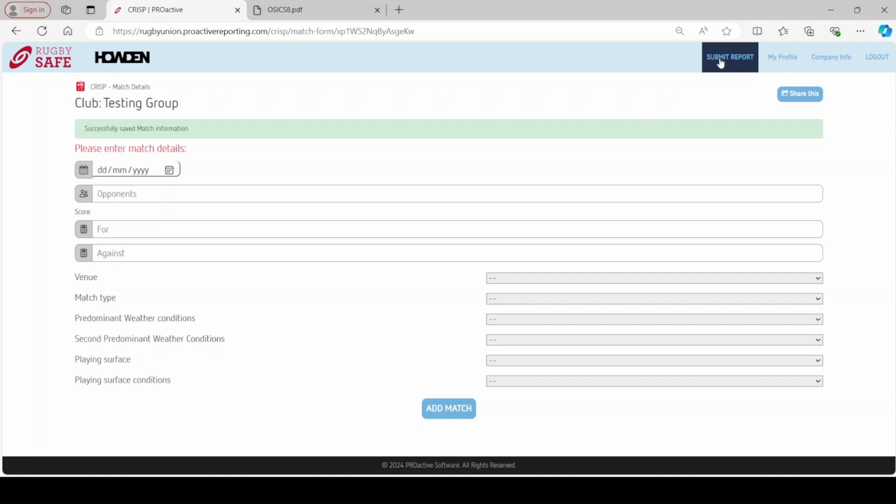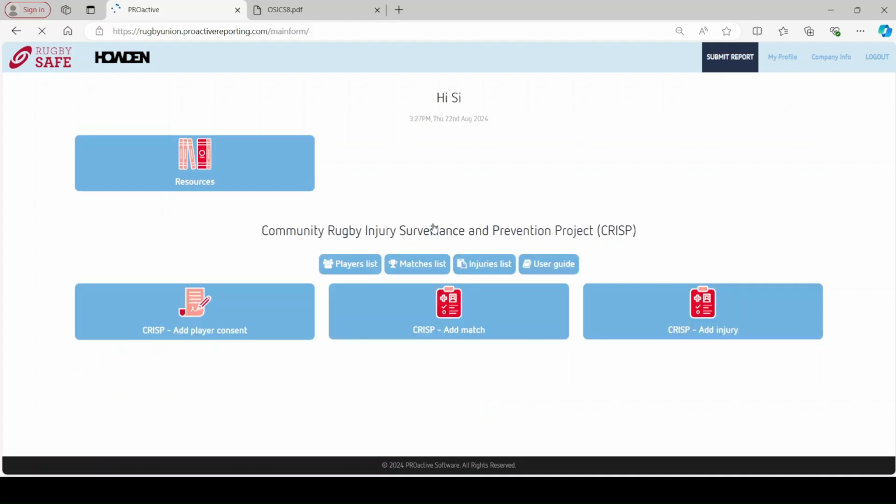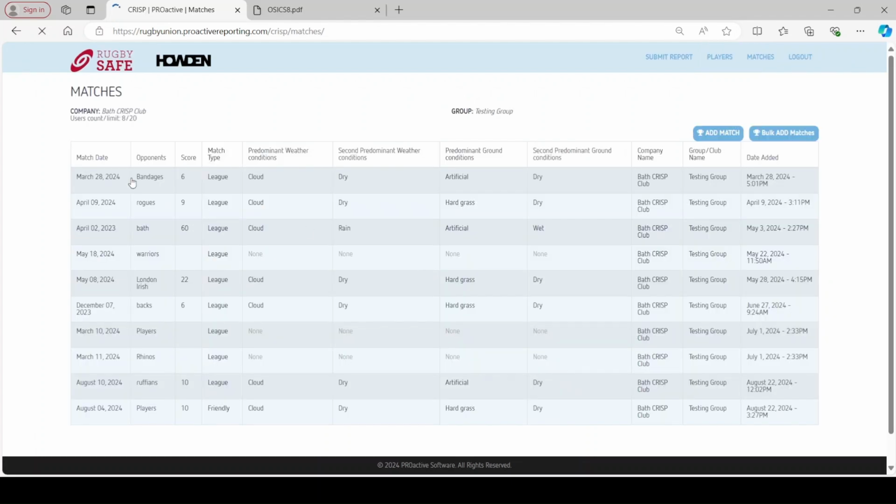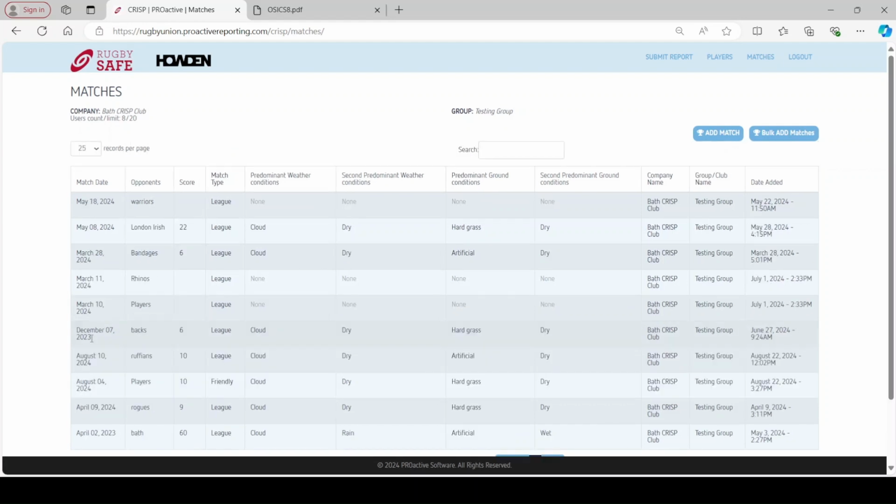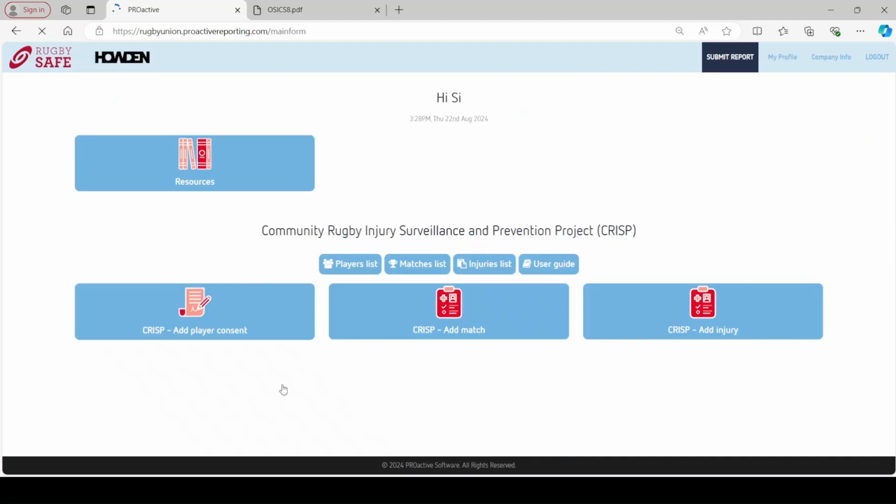So adding a match, as you can see there, is a very simple process. And then if we go to the matches list, that match will appear in this list. Just something to note, when a match is being added, you cannot edit the details of that match afterwards. So it's quite important that all the details you know about that match are added at the time. It's not editable in that matches list afterwards.